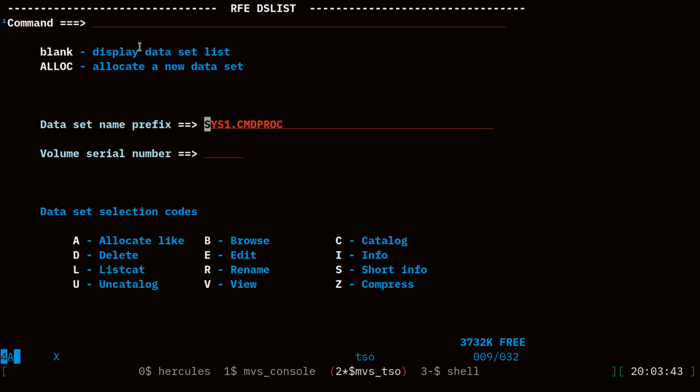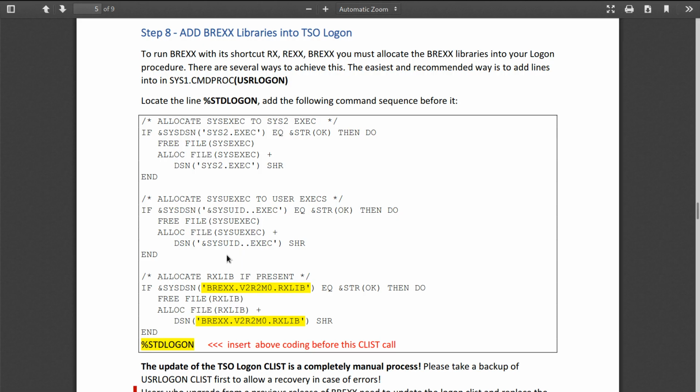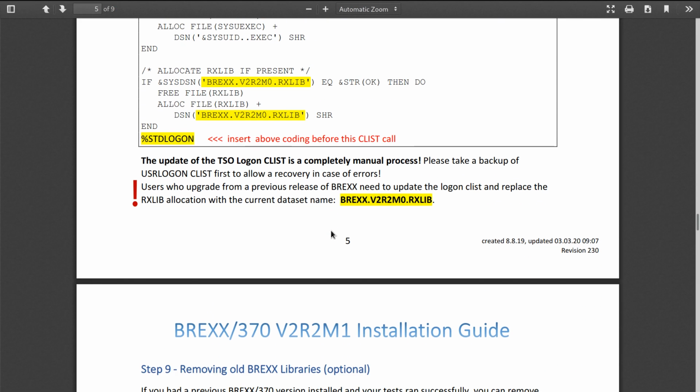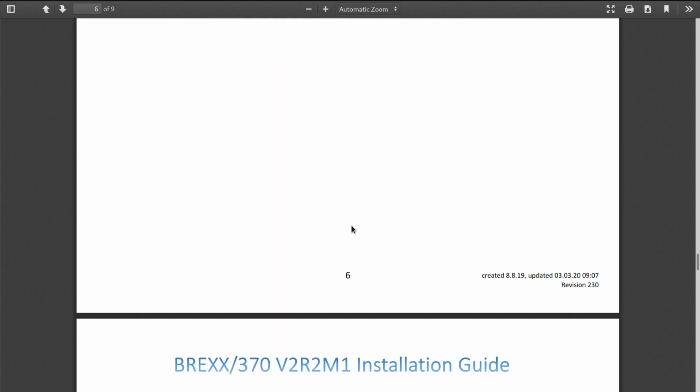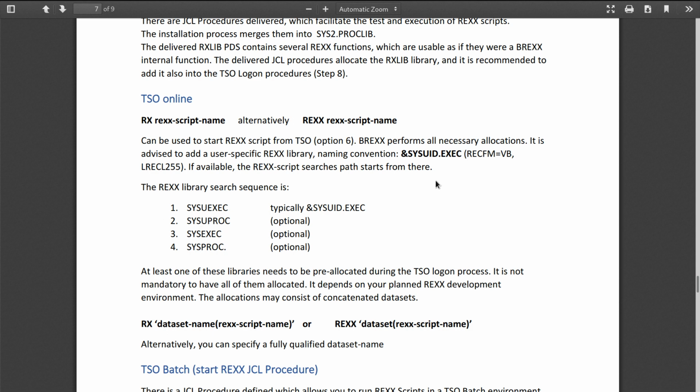So that's there now. The other thing I want to do, I'm going to go ahead and create my own BREXX library here. So if I look back at the instructions, you can see down here, I believe they tell you, yeah, so these Rexx libraries, they're recommending variable blocking with a logical record length of 255. So let's go back, and this is going to be called mwilson.exec.